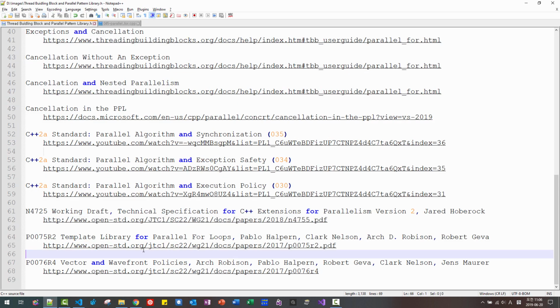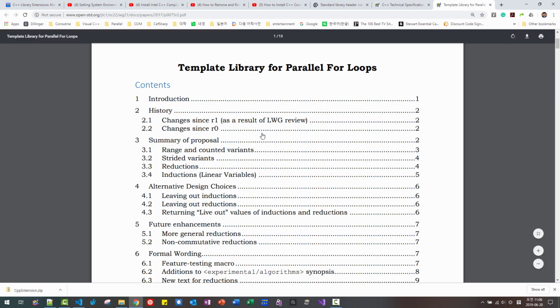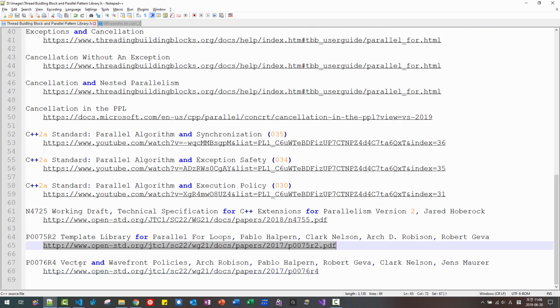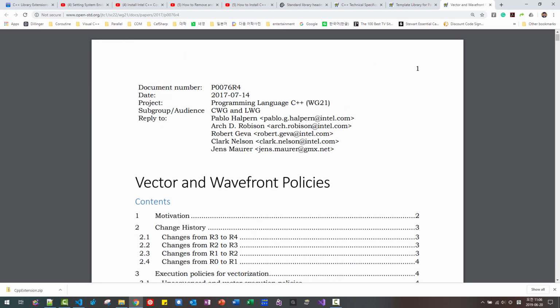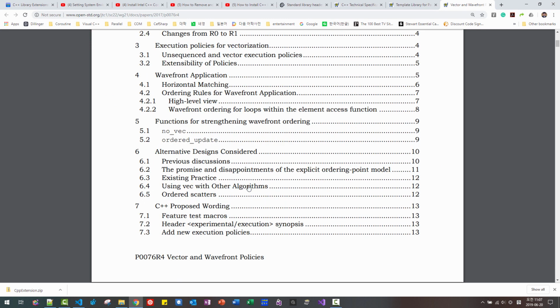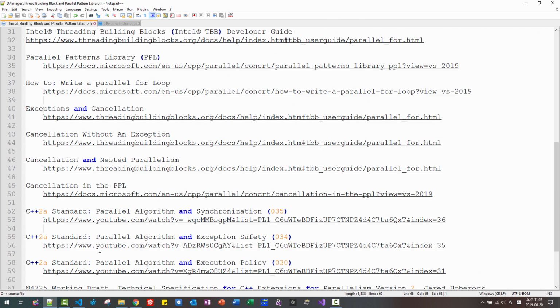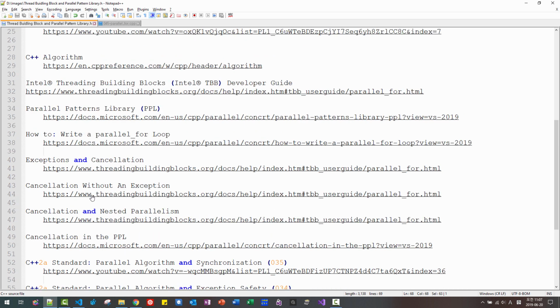You can refer to more C++ documentation for parallel algorithms, for example by clicking this link, template library for parallel for, and also vector and wavefront policies. In this document, you can read more about future C++. Also, in C++ standard parallel algorithms, one very important feature is still missing, that is cancellation.